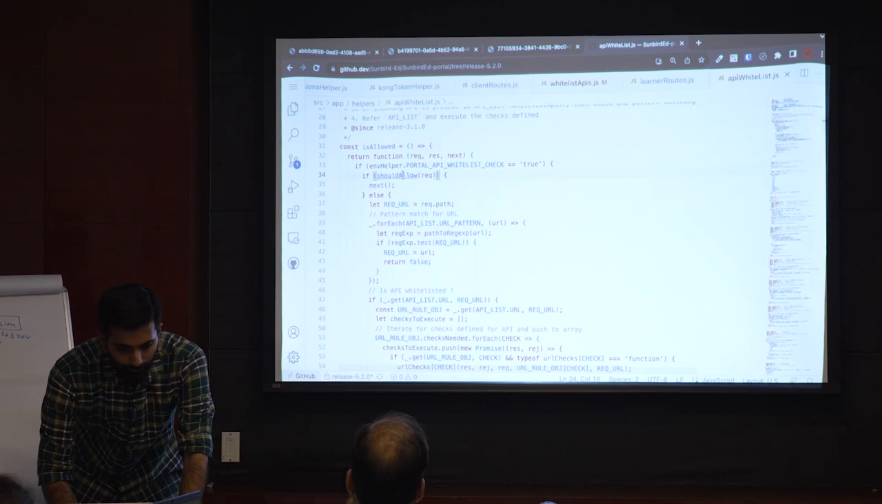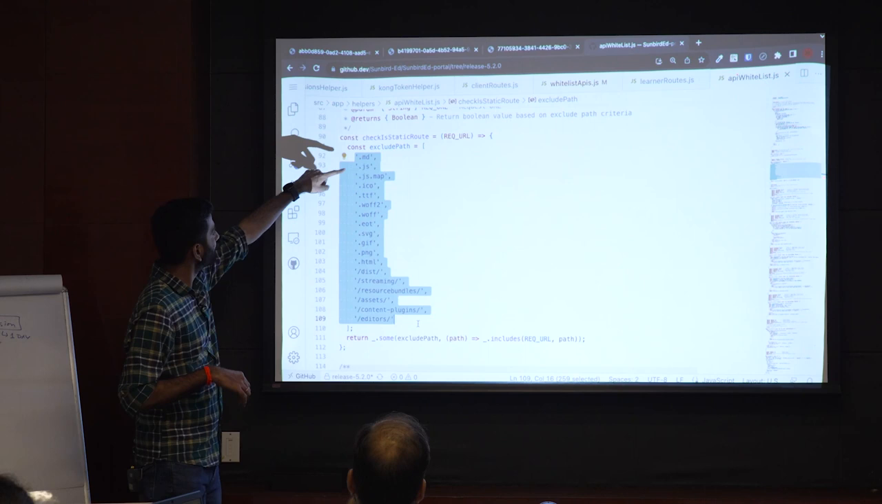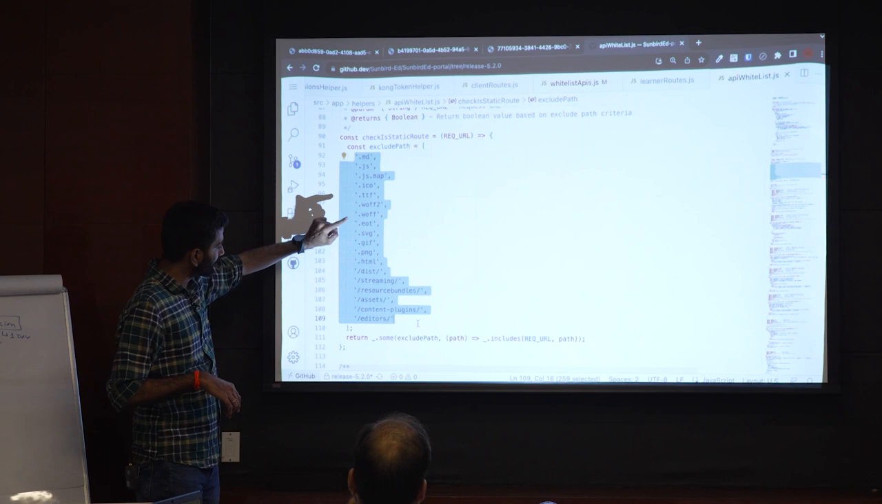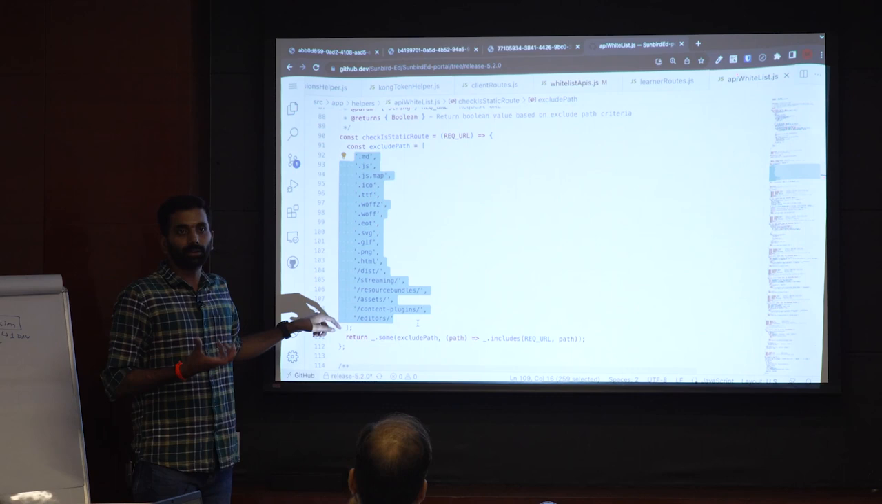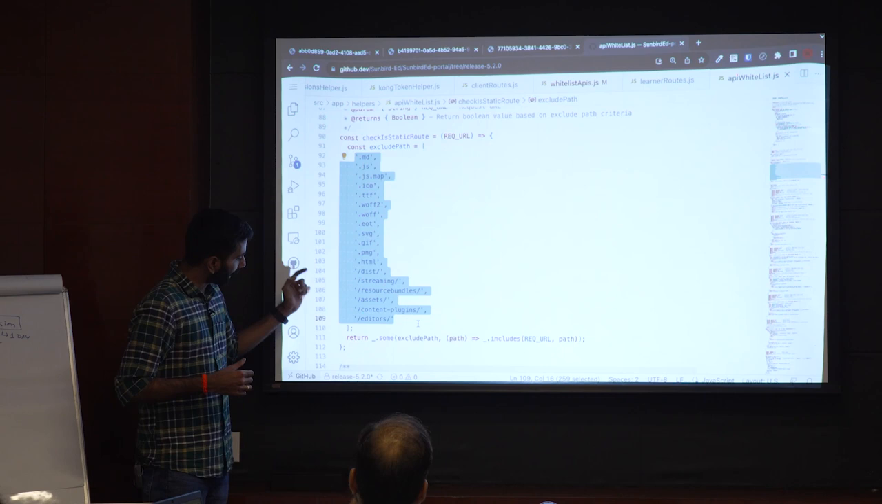So these are all the extensions. These are all the excluding patterns. Okay, .md is the readme file. .js, icon files, fonts, SVG, GIF, PNG, .html, anything which is called from the dist folder, okay? Those things are genuinely there in the system, so we just exclude them from the whitelisting checks, okay? Resource bundles, that is a JSON file for the language translation, assets, plugins and editors, okay?